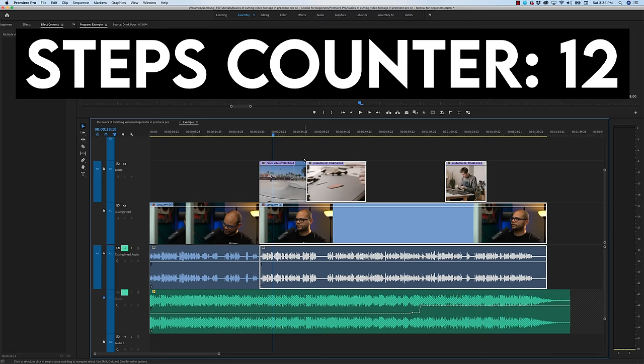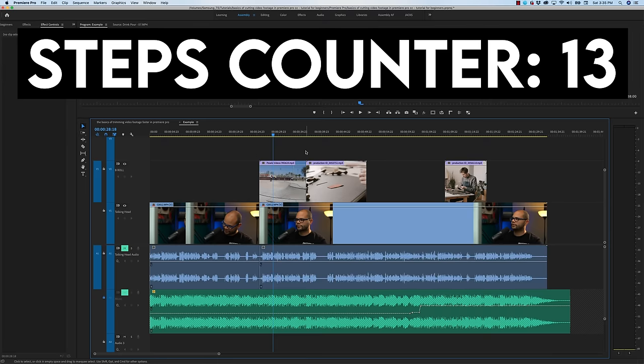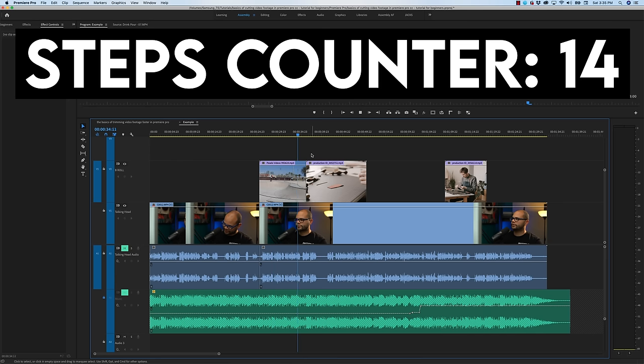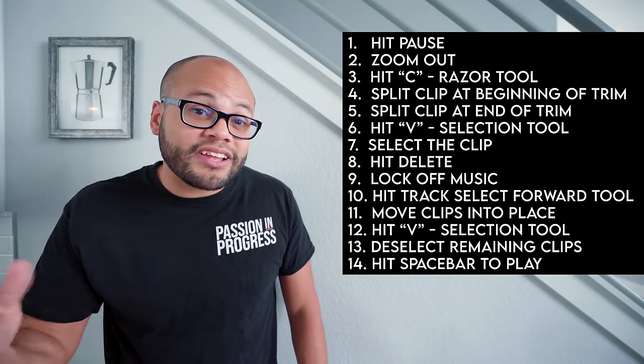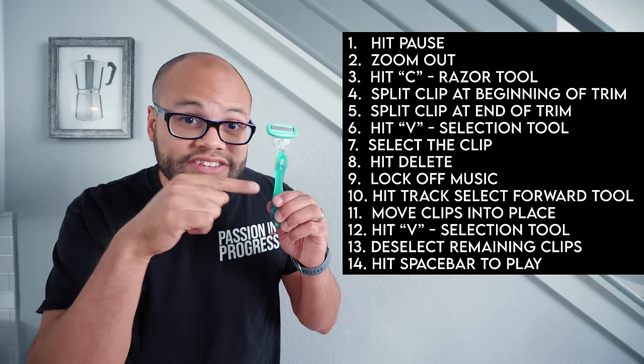Hit V to bring up my selection tool again, click in the empty space to unselect all of the footage, and then hit spacebar to continue reviewing my edit. That's 14 actions to do one trim edit utilizing this method with the razor tool.